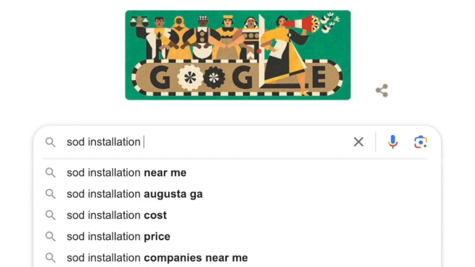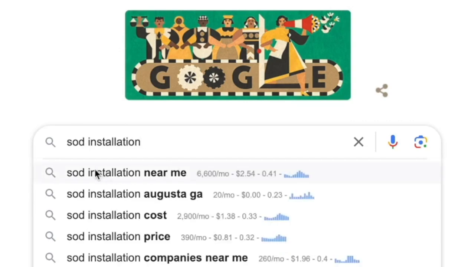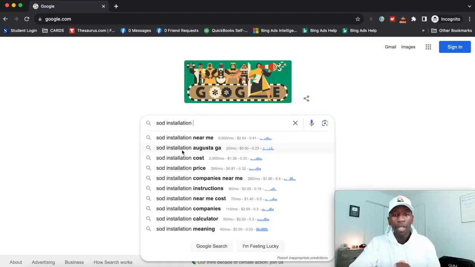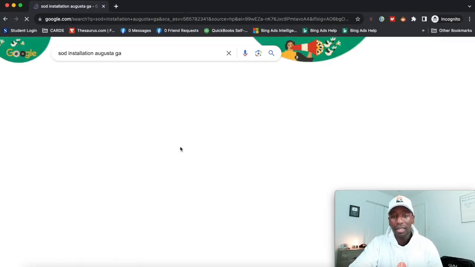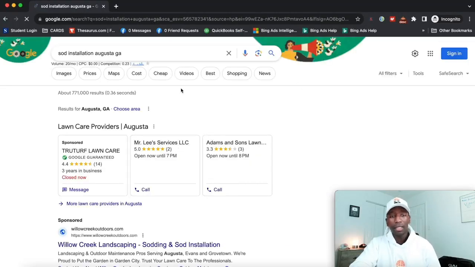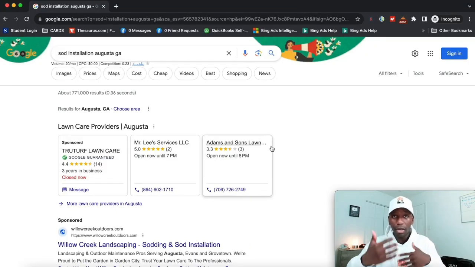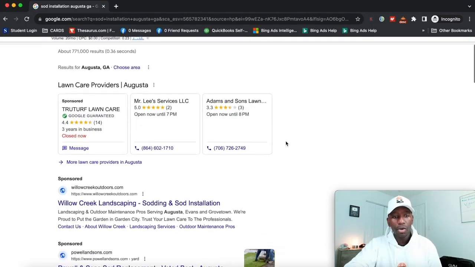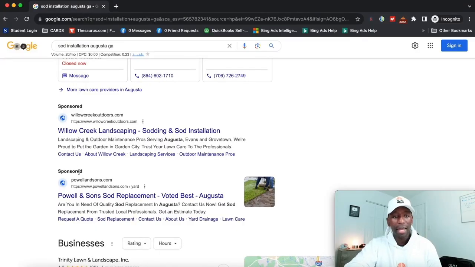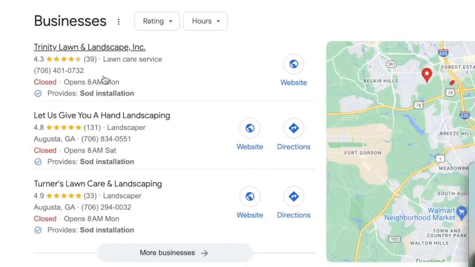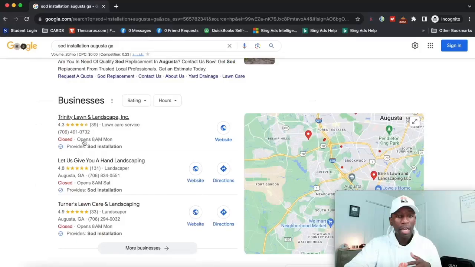So if I hit space, you can see right here it has local intent because it says sod installation near me, sod installation Augusta, Georgia, etc. Right. So I'm gonna click on sod installation Augusta, Georgia, and immediately we see these right here, which are ads, pop up, and we know there's a local intent automatically. So if we go down, we see another ad right here, and then this right here is actually called the 3-pack, right? If you rank up here, 9 times out of 10, you're probably getting a good amount of traction or a good amount of phone calls, right?